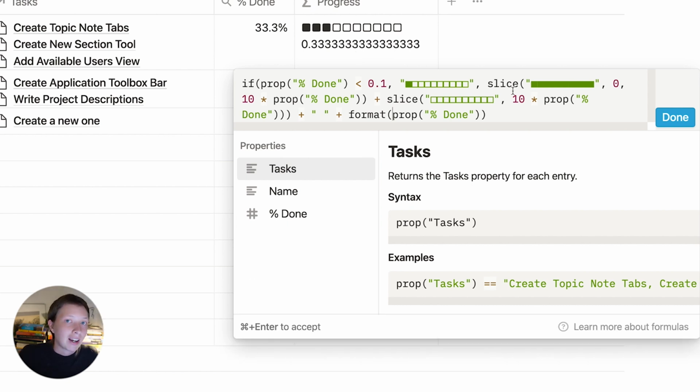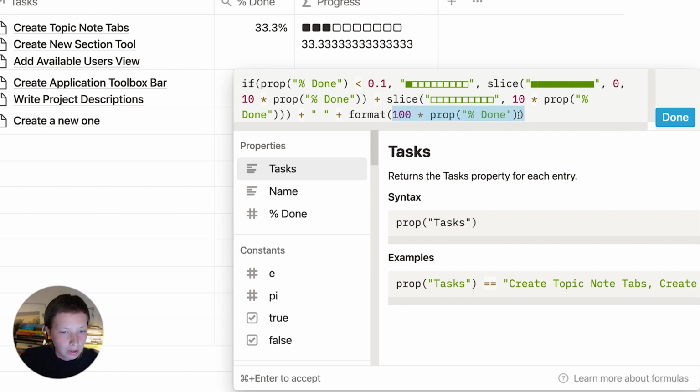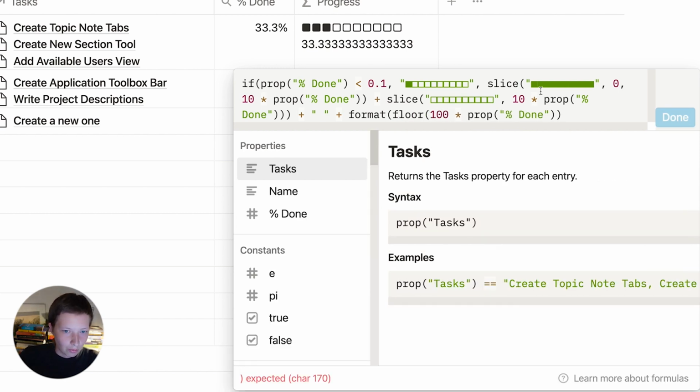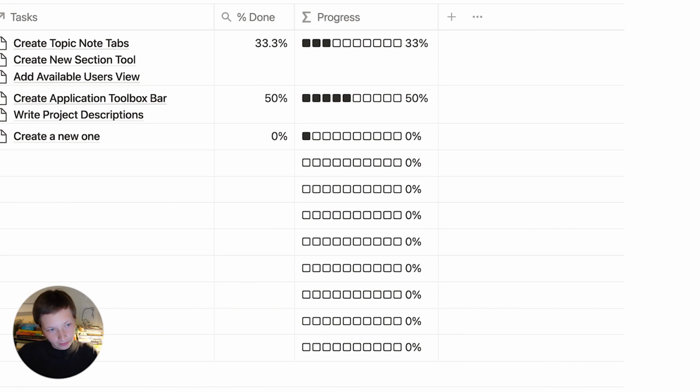Now inside of format, I can still make some calculations because it is a number inside of the format function. So I could say 100 times. Now I do need to round this number down. I'm going to round it down with the floor function, wrap it around all of this. And then plus the percentage sign. So that's pretty much it.